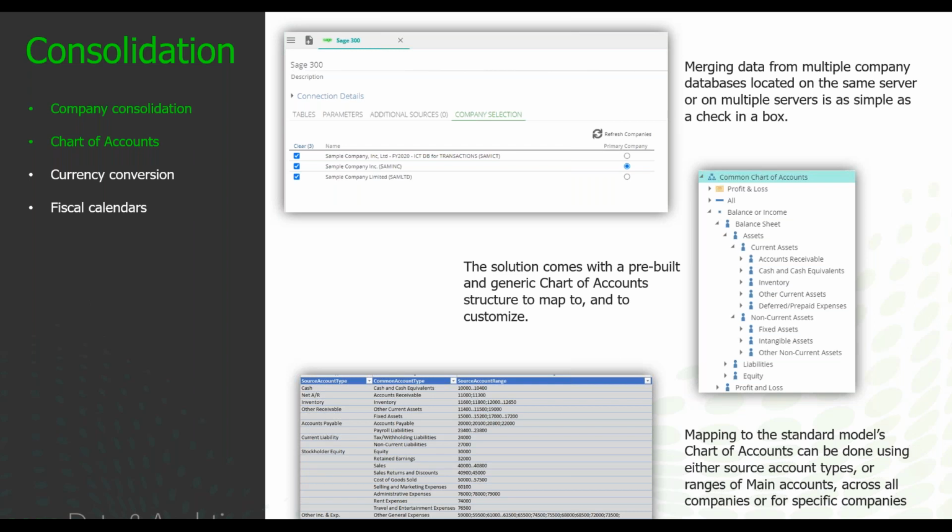So not only do we have the robust elements around reporting and analysis, we also have a very quick path for you getting started, getting your data into the solution.